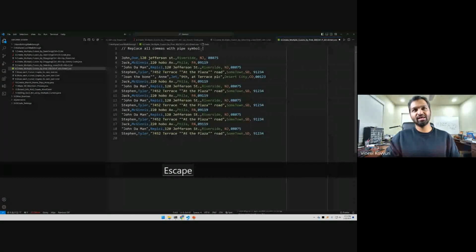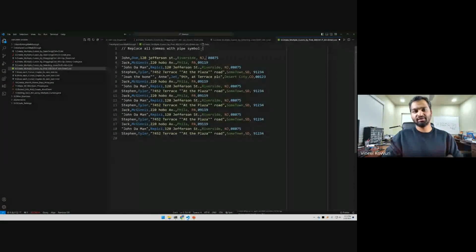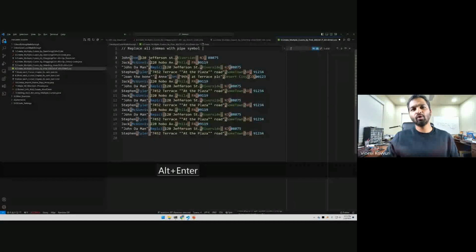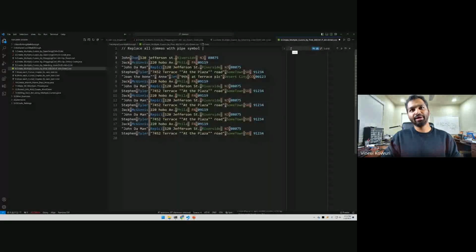Basically, you find comma using Control F, right? So I hit Control F, it brought me the find box, and then I type comma. And then when I hit Alt Enter, look what happens. It created cursors everywhere within the file.